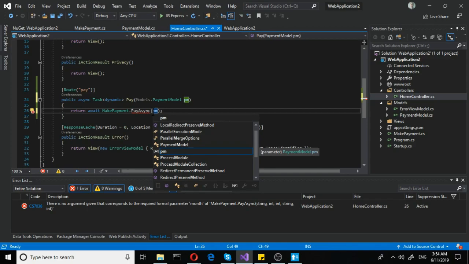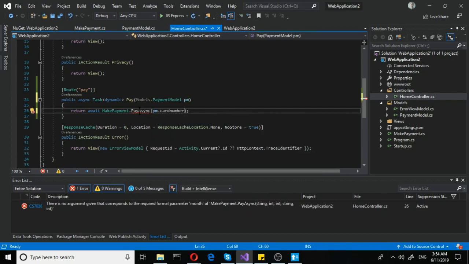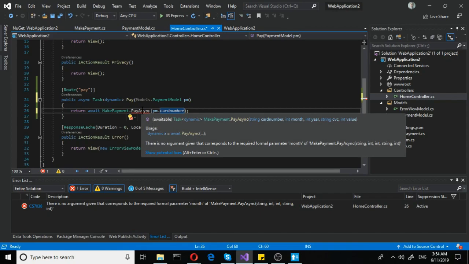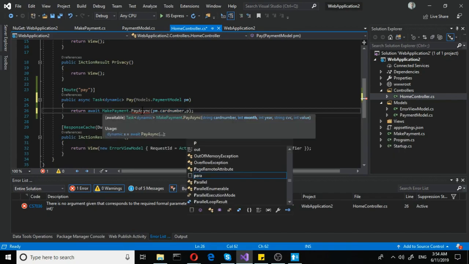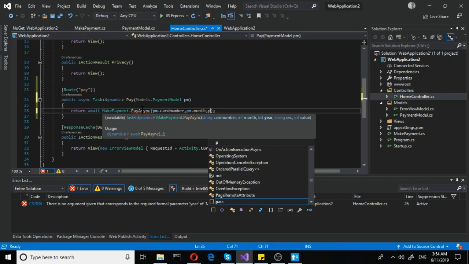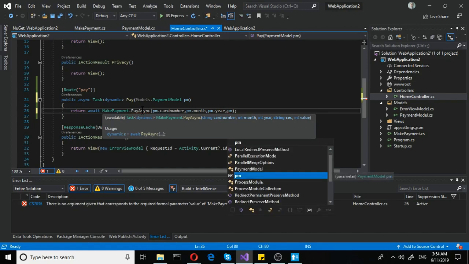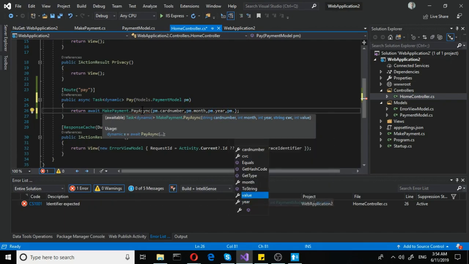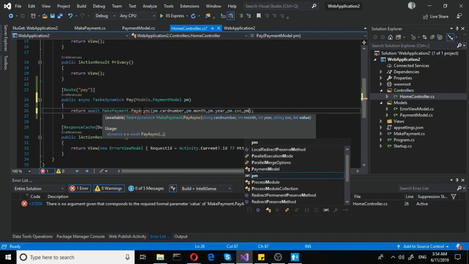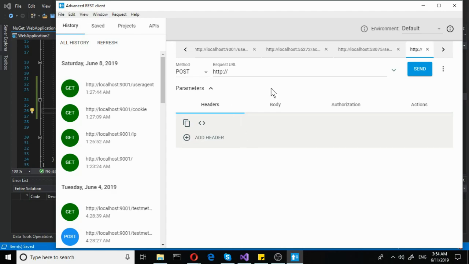I wanted to say, but we aren't doing that because remember, it wouldn't be a good idea if you had a class library. So here the first thing we have is card number. We have a card number, and then we have month, and then year. There's the PM month. Okay, and then PM year, just like that, and then PM CVC, and finally PM value, just like that.